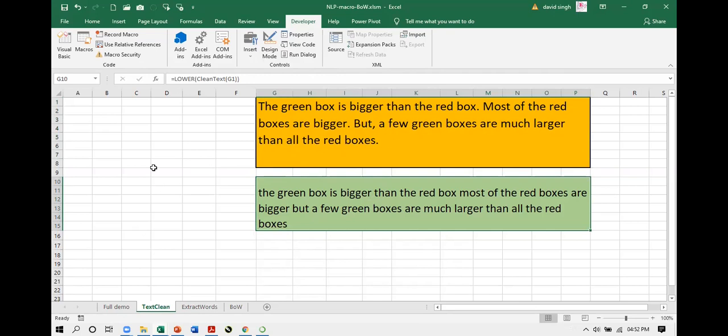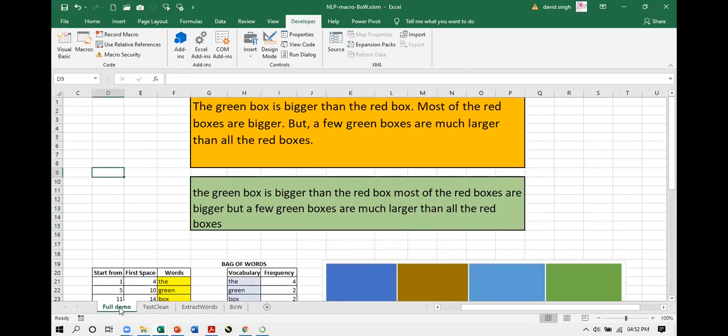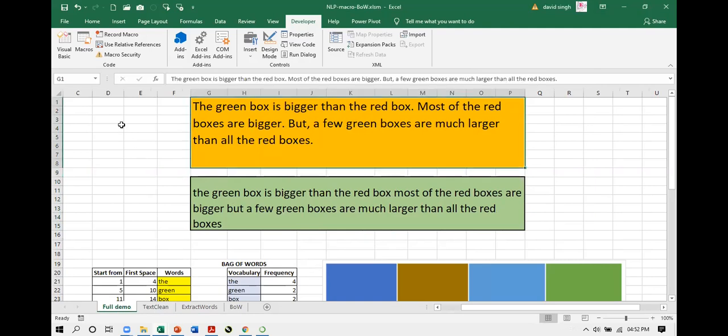Just out of curiosity, I showed you this. So this is how bag of words works. Now we go for TF-IDF. By using simple formulae and a little bit of manual work, we can show simple TF-IDF also in Excel. In this full demo, I have given bag of words; the full demo is here. The text is there, the clean text is there.